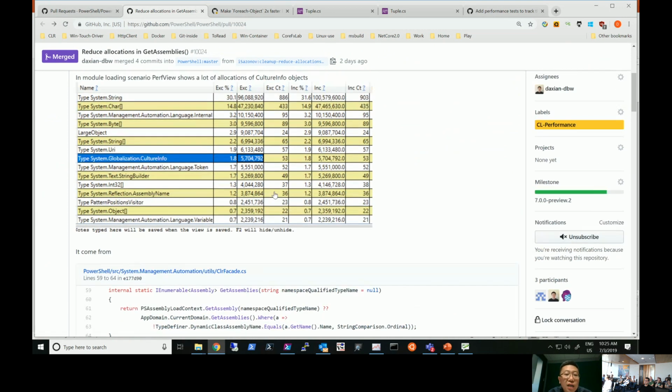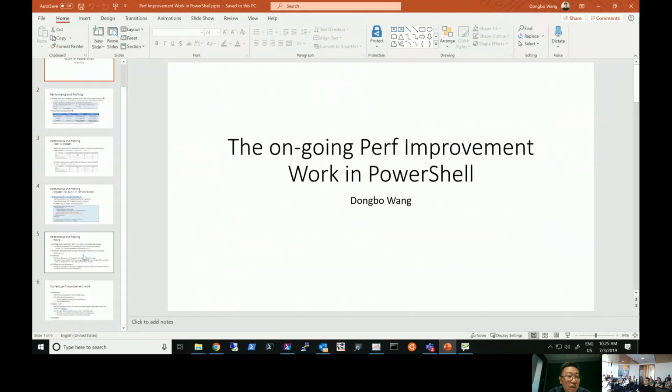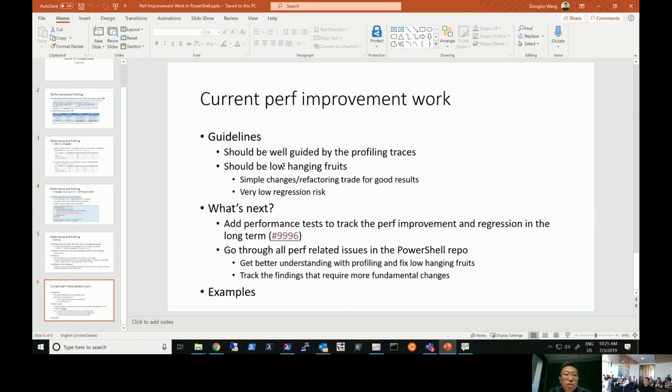So this is one example of the guidelines we put in here. It should be well guided by the profiling traces. It should be low harm for now. It should cause very low regression risk, and simple changes can be treated for good results.